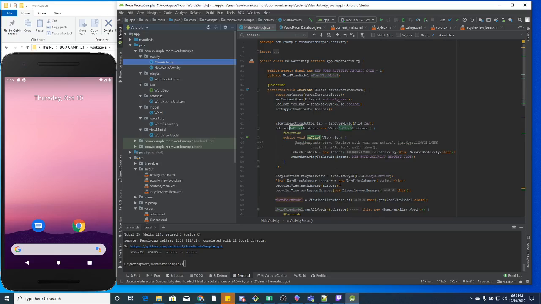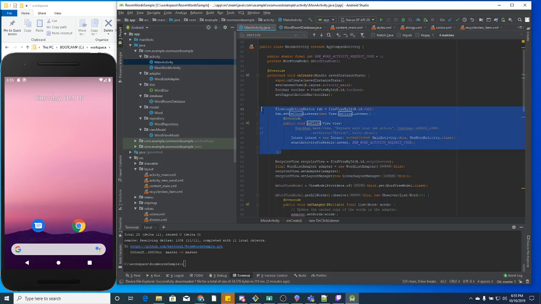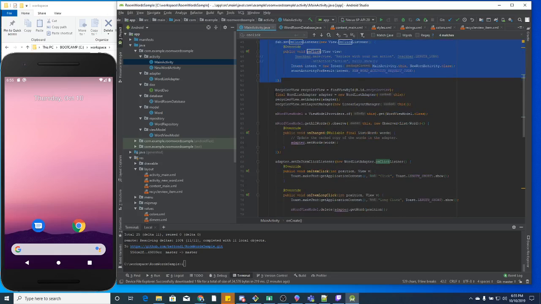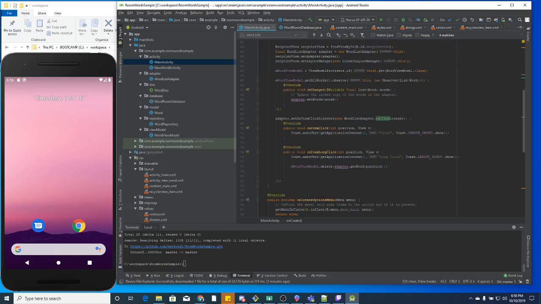simple setup. We've got our on create. We're going to create our floating action button, which is going to let us navigate to the new word activity and enter a new word to add to the database. We are wiring up our recycler view here, which is just going to let us view our items individually in a list. Our view model, which is going to give us access to what we need for that list and stuff to be able to do when we're viewing it.